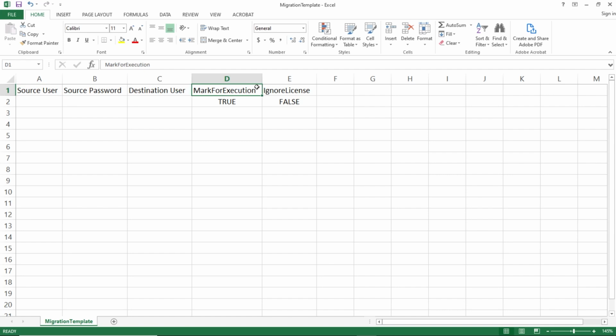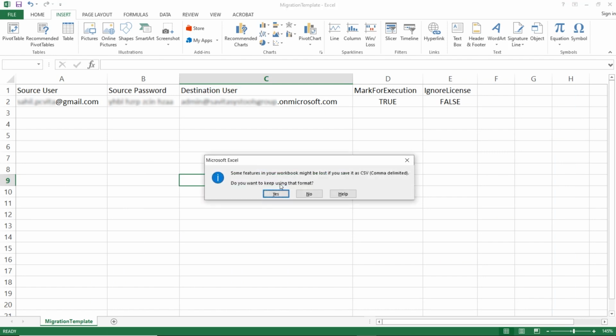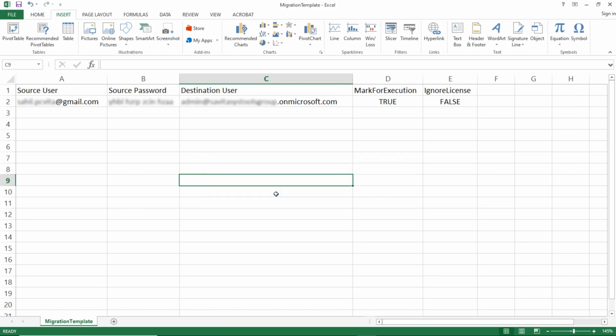Make sure the Mark for Execution column is set to True and the Ignore License column is set to False. Now enter all the required details. Once done, save the file, making sure it remains in CSV format. Finally, open the software to continue.